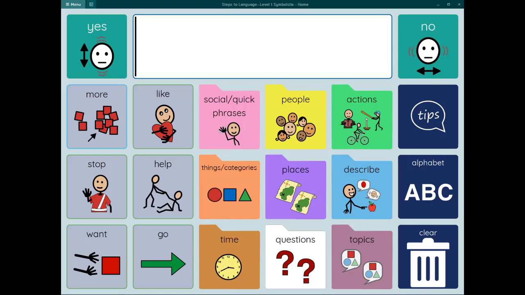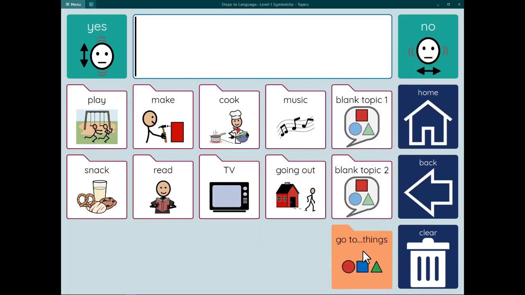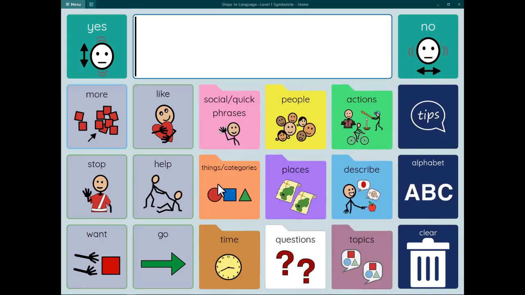To add new pages into Steps to Language 1, some pages, things, describe, and topics pages all have blank cells programmed into them, so it is possible to use these blank pages to go to the blank pages and to add more vocabulary.